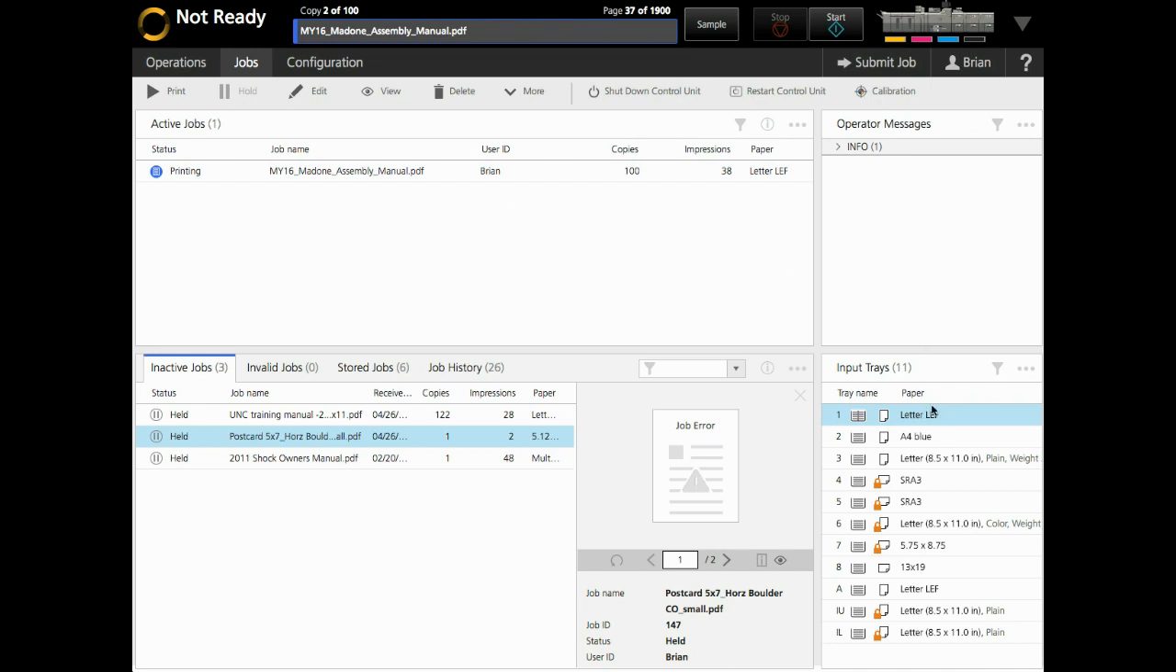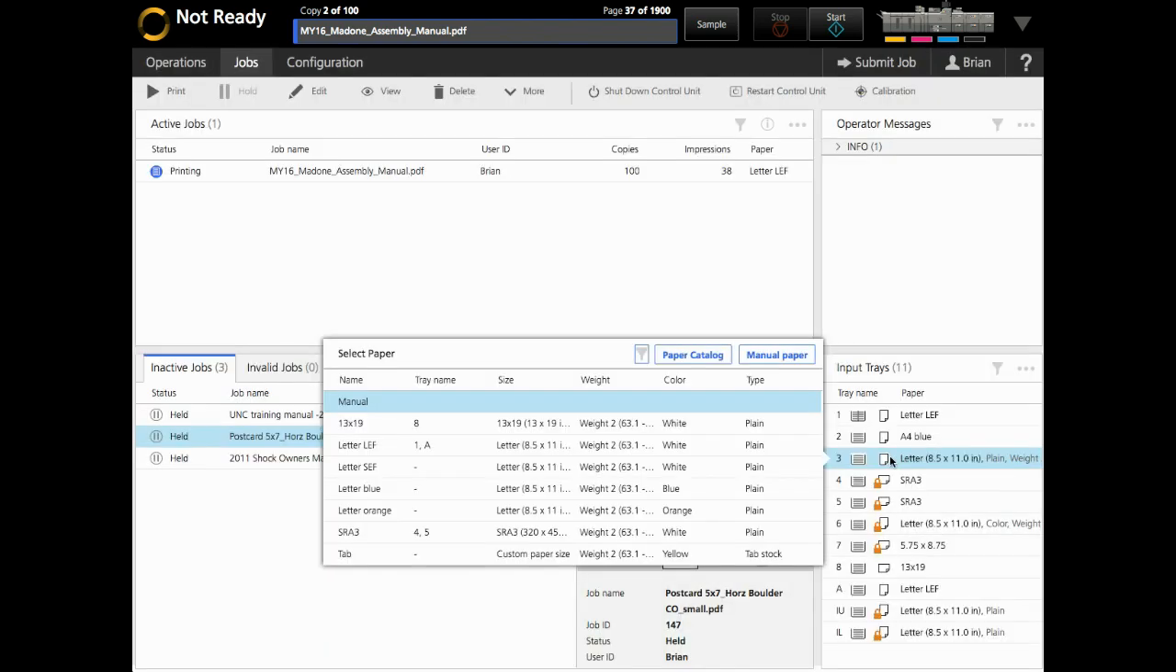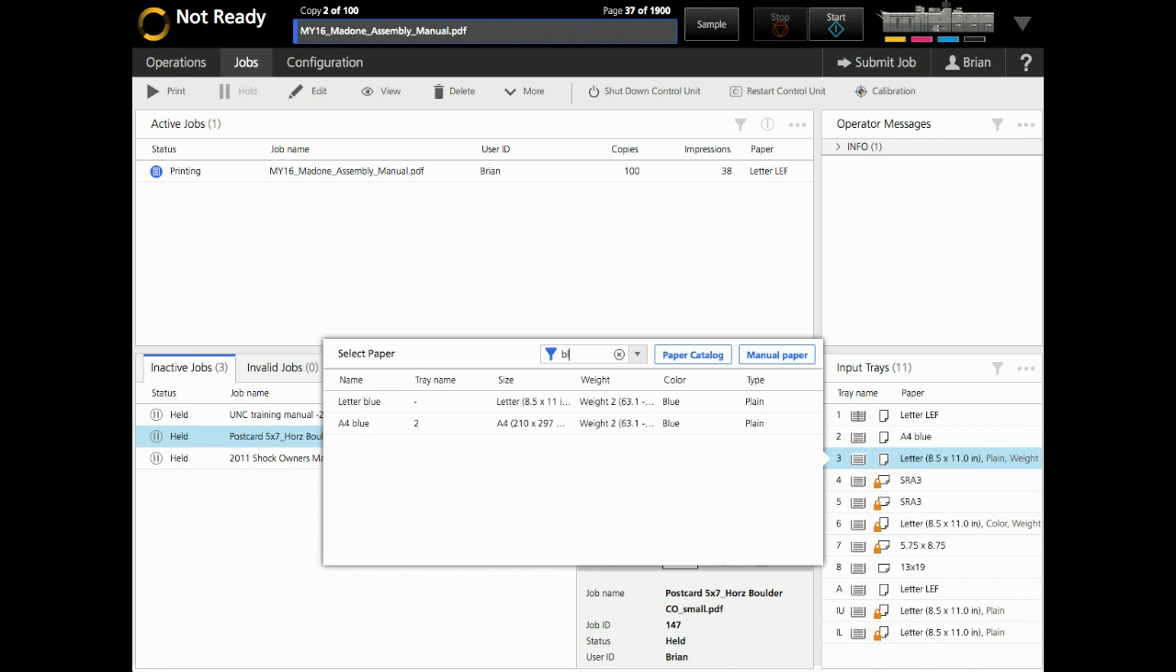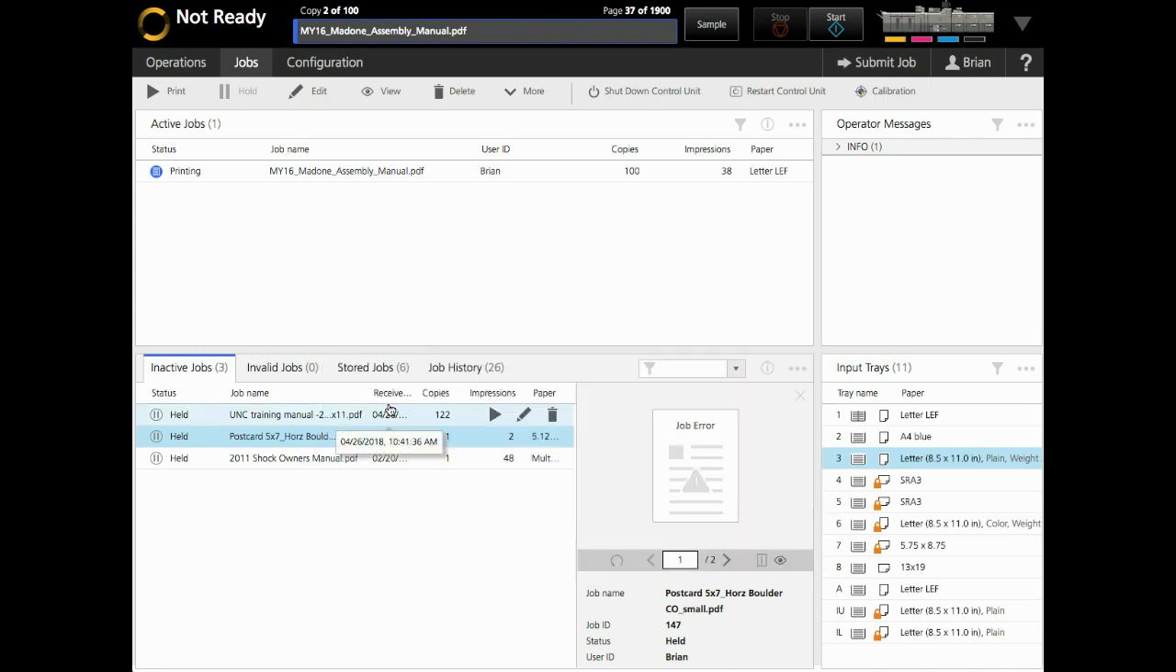Moving further to the right, we have our input trays. We've added the ability for someone to be able to change the paper in very quick fashion. They can select the tray. They will be displayed the paper catalog. If they want, they can use that filter that I described earlier. For example, if I wanted to find blue paper, I could go here and select this. After I select it, it will change the paper loaded in that tray.